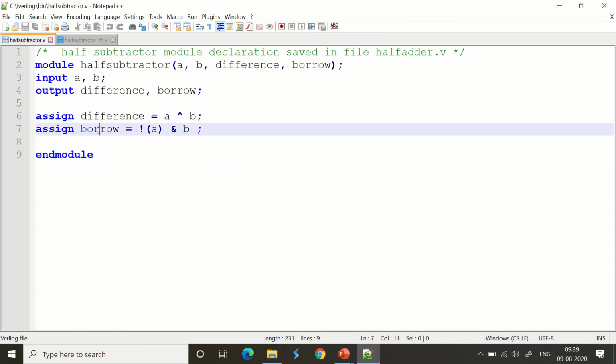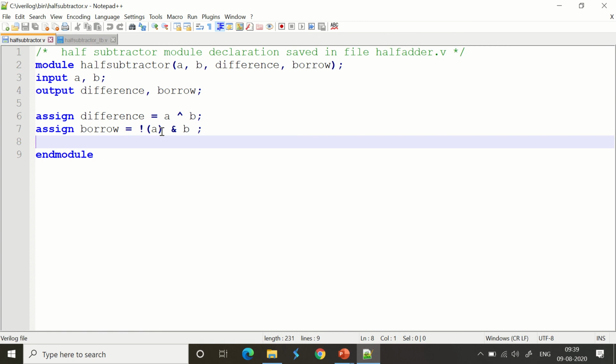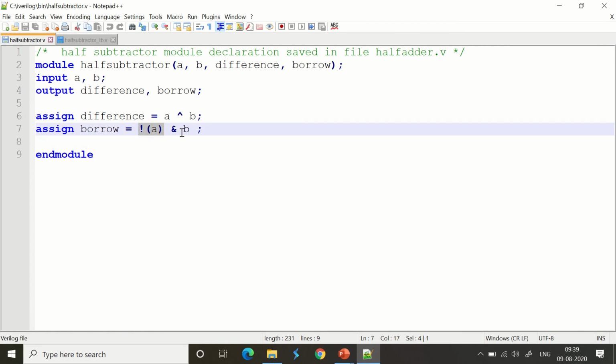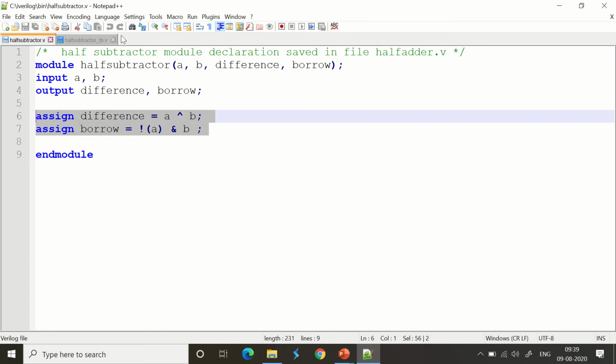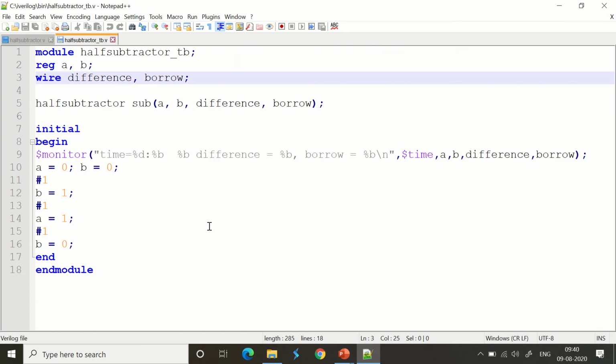And how do we get the borrow? The borrow is nothing but A bar, which is not of A, and with B, which is A bar B. So we have derived that, and I have used a simple way of assigning it, and we are going to the test bench right now. So how do we write the test bench? I need a module for the test bench, and it is named half subtractor underscore TB.